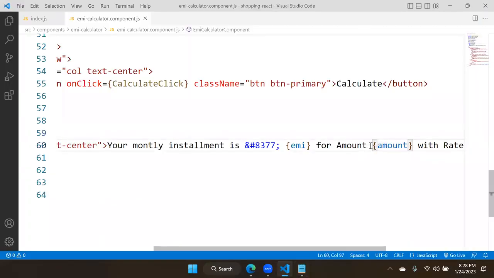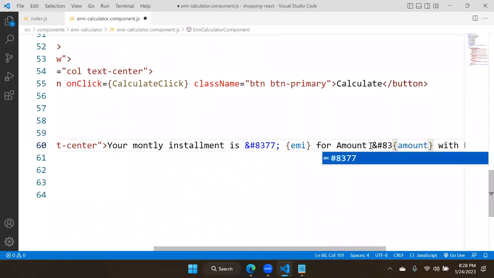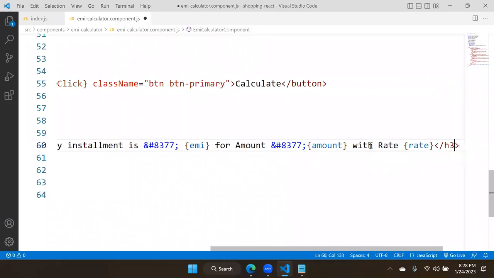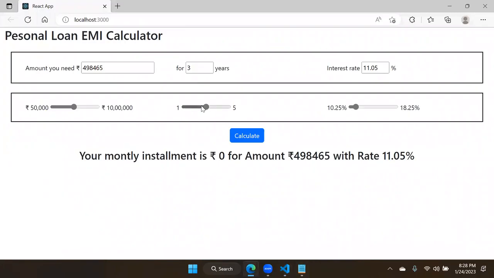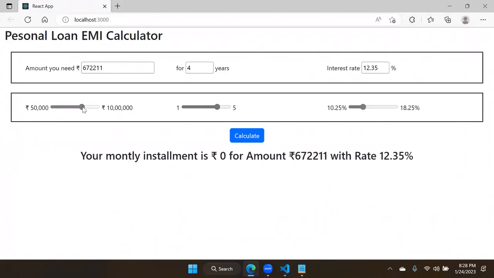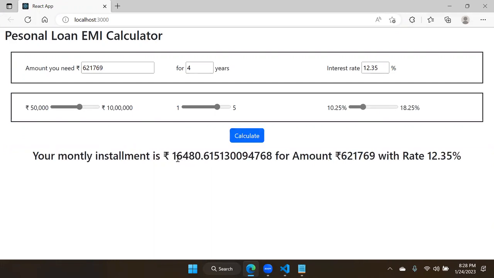Amount is ampersand hash 8377 and what? This is percent. Okay. This will be fine. Now this is the amount, years, this is the interest rate we are displaying, and this is the amount we are displaying. And click on calculate. It should display that amount, 16,000.